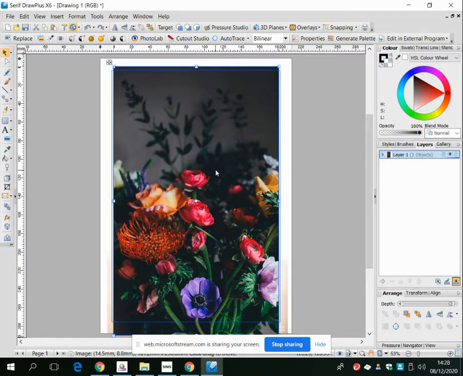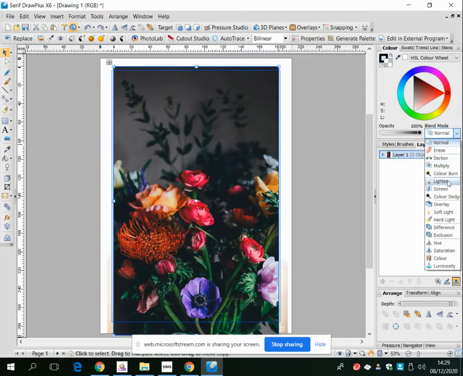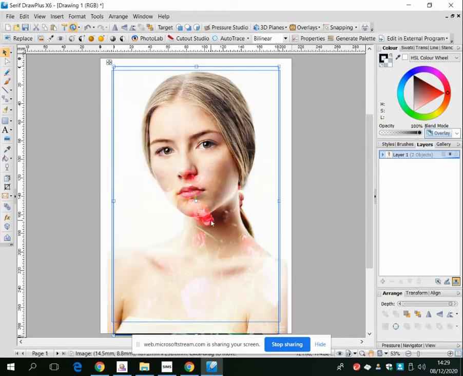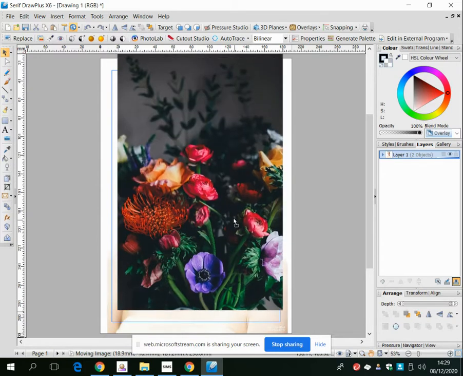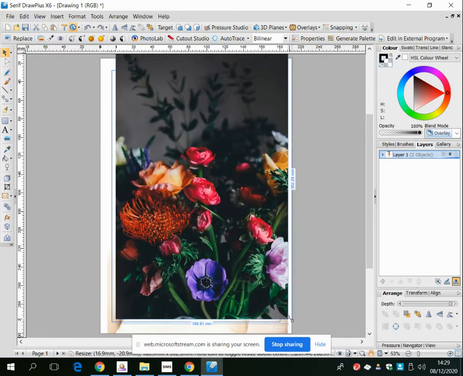So once I've got those two images on top of each other, I'm then going to go to this side here, this blend mode. Here it says normal. I'm going to right click there and go to overlay. Okay, now you'll notice that you can still see the flowers in the background. You can have a play around with the placement there.